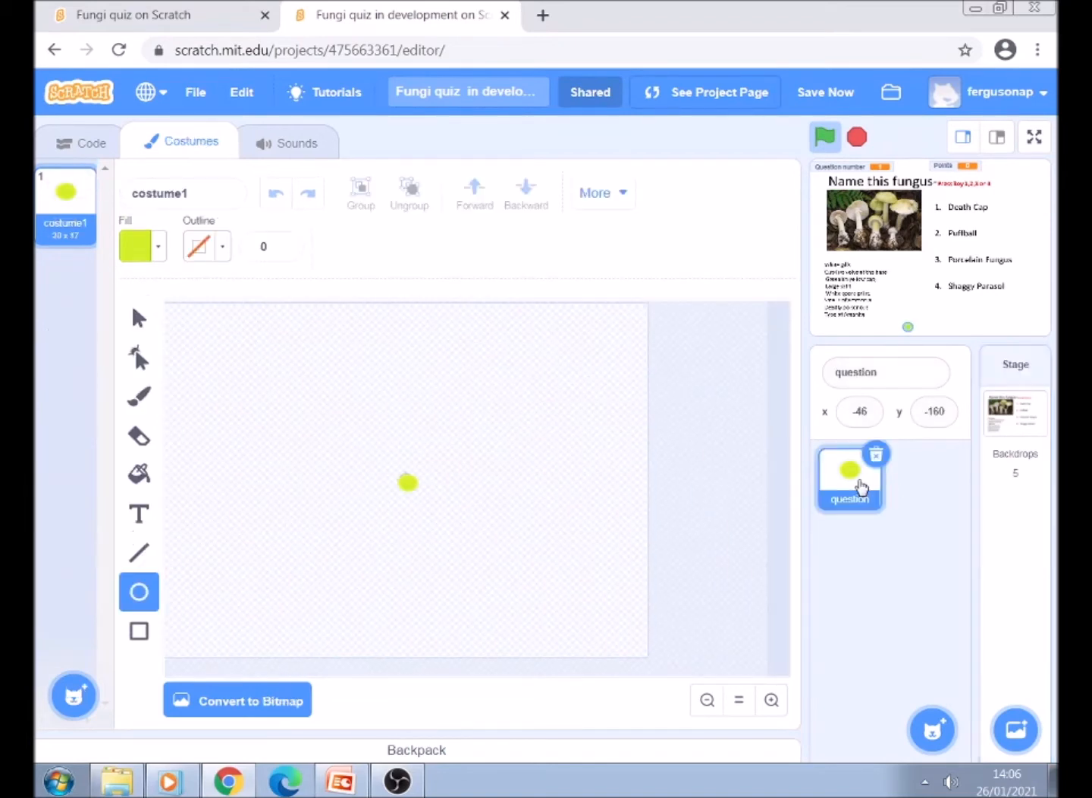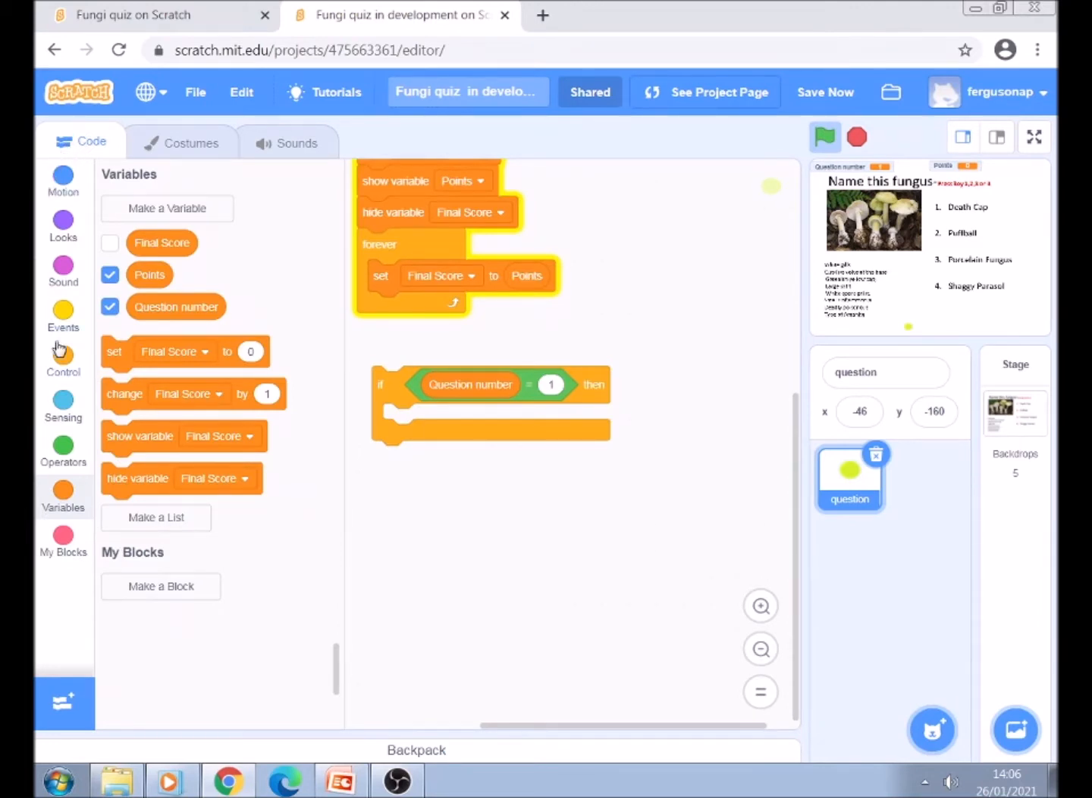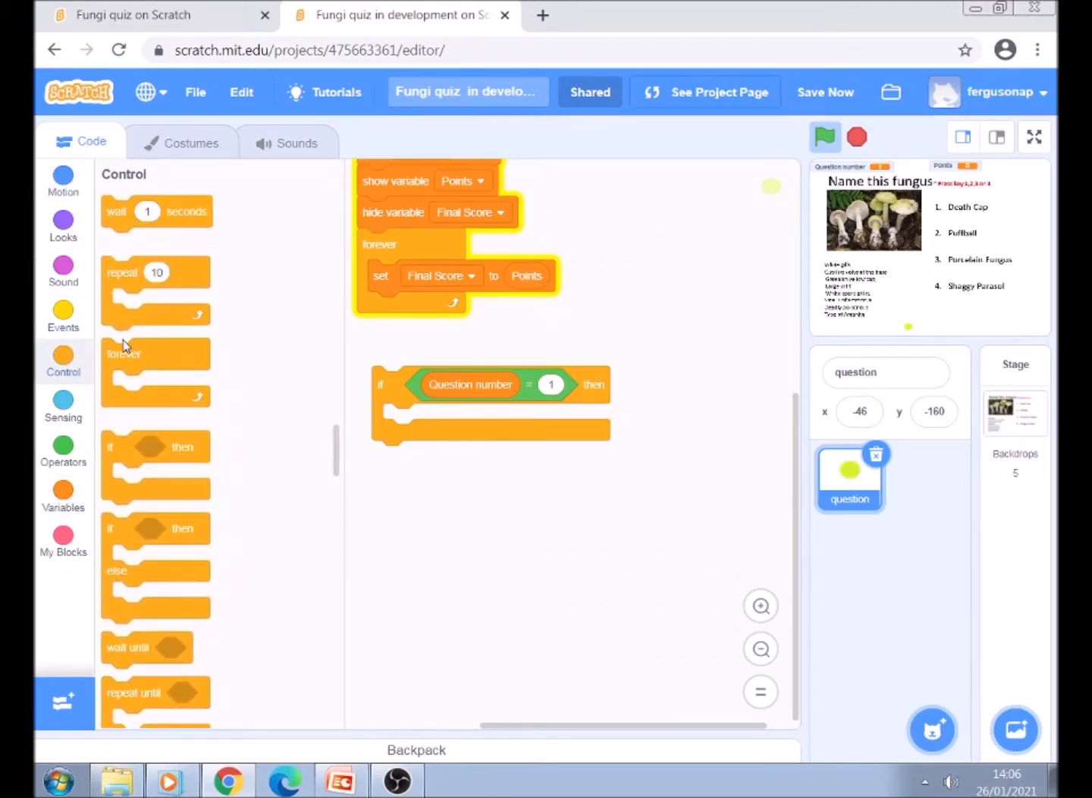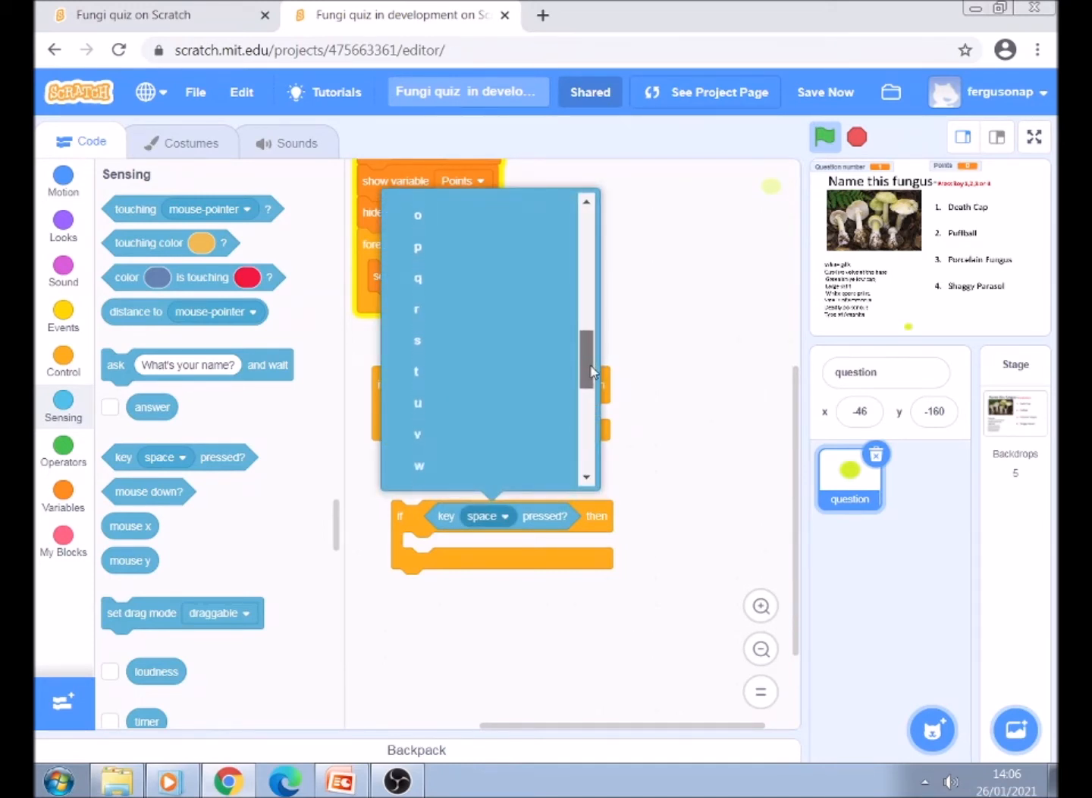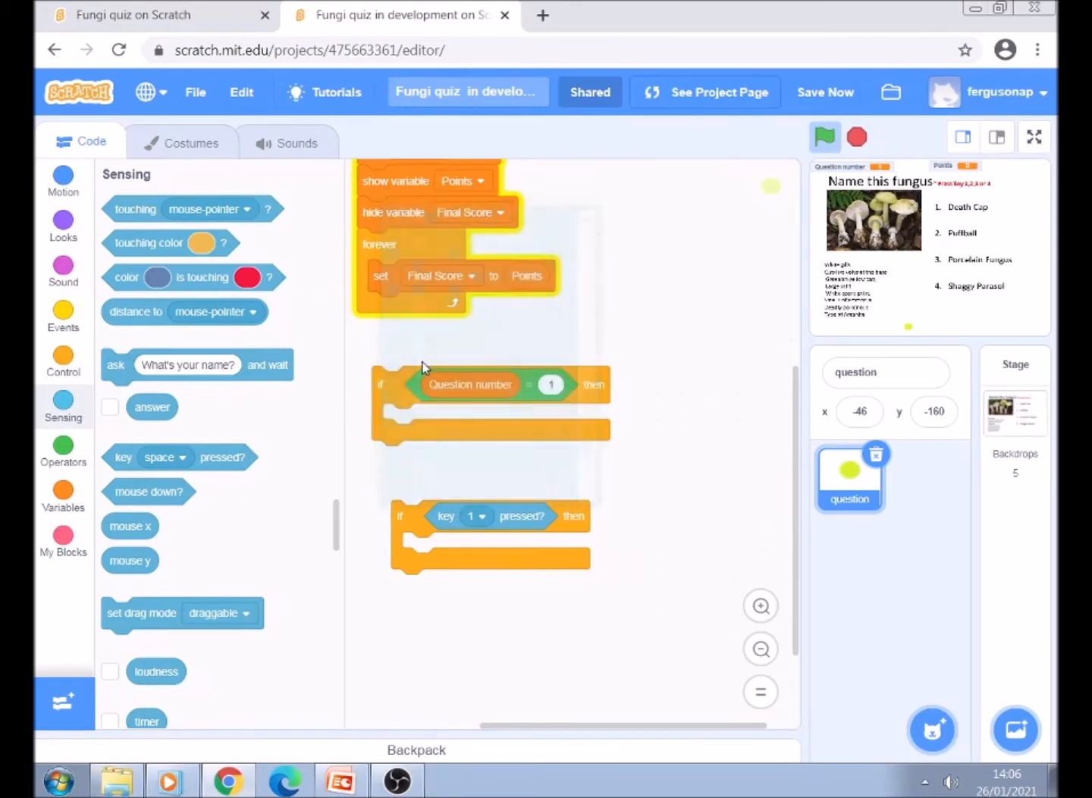So let's go back onto our question sprite, back onto code, and click on Control, and we need the same if-then loop. Then we go on to sensing. If key space is pressed, click on the arrow, and below the alphabet click on number 1. So if the user is clicking key number 1, then obviously that's the correct answer.